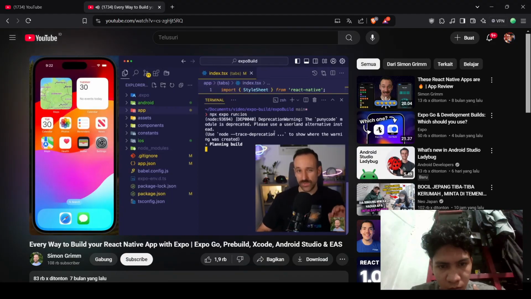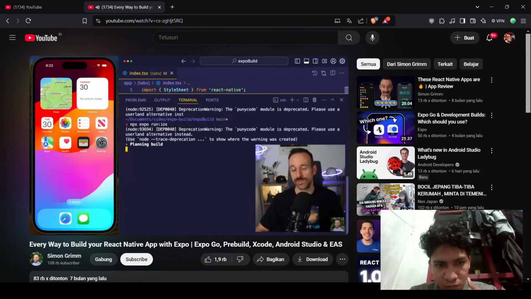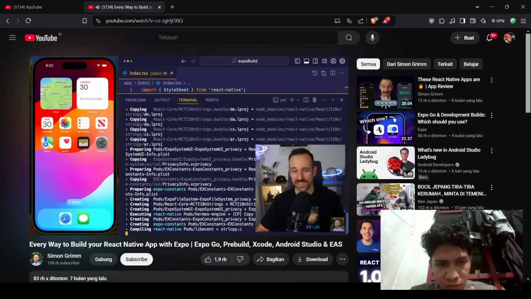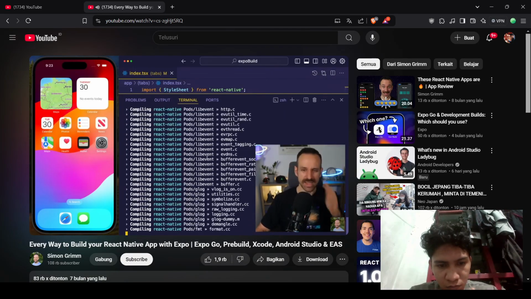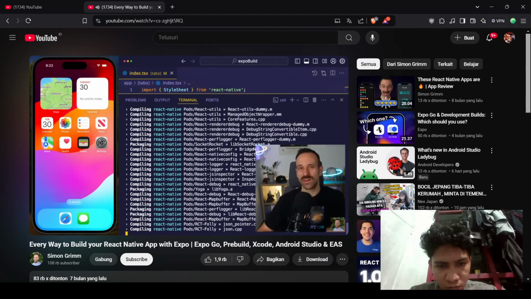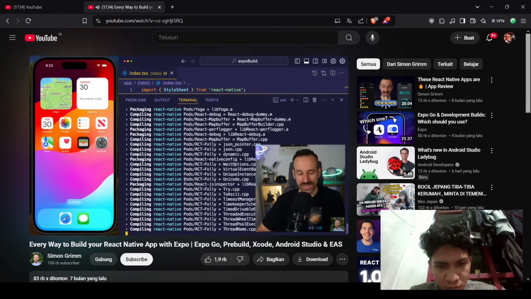By the way, if you run npx expo prebuild and just run npx expo run ios, it will actually also, on the first run, do a prebuild of your project. So it's kind of the same. And this might take a while because now we are actually building our own native application that will be built to our device. So let's wait until this is finished.